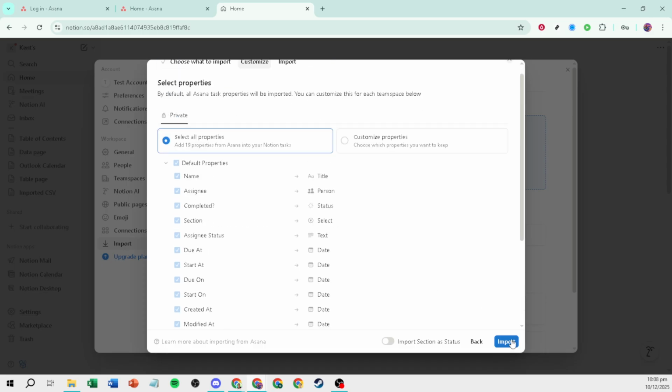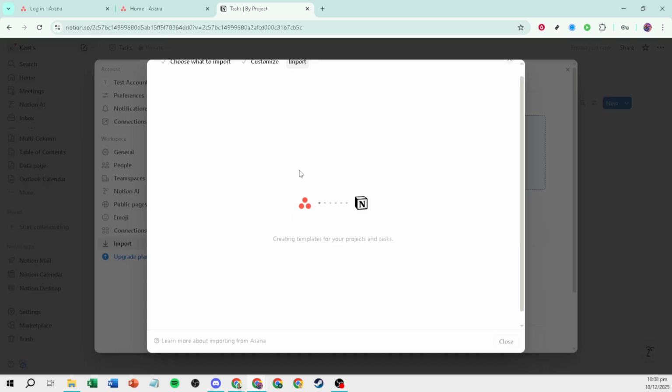Choose the Notion team space where these projects should live. This keeps permissions and navigation tidy, and it helps your teammates find the imported databases quickly.